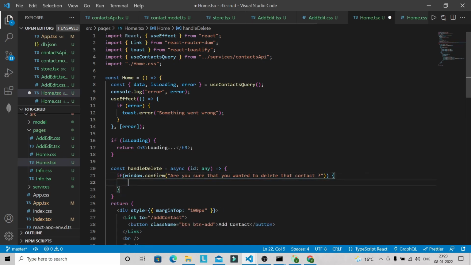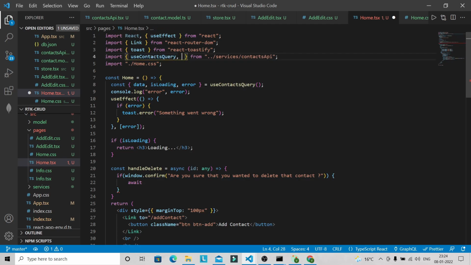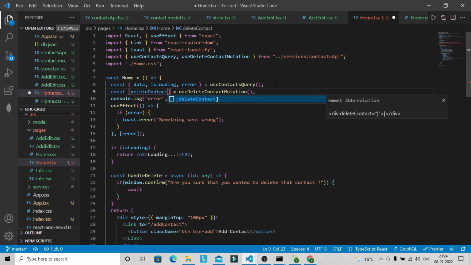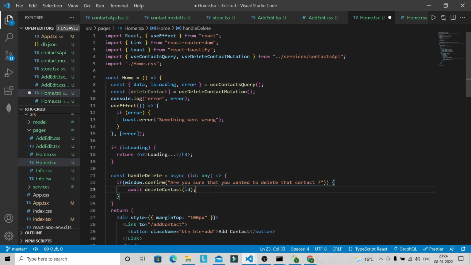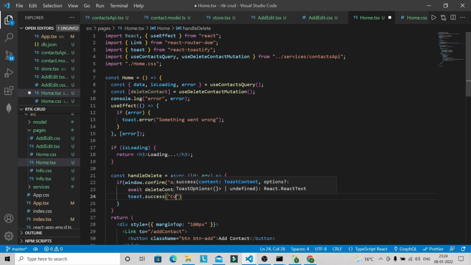So if user clicks on OK, then he will basically come inside this if condition, and here we can use that mutation query. So we have to bring our use delete contact mutation, and we can use this one to delete our contact. So this will be like delete contact, and we can pass the ID, and here we can give the success message like toast.success, contact deleted successfully.